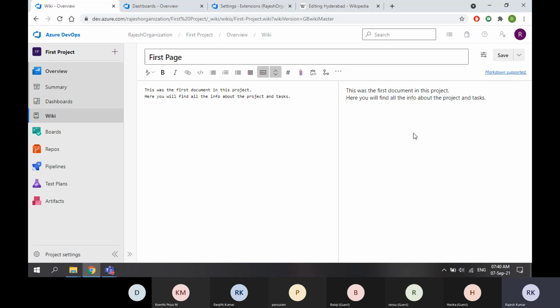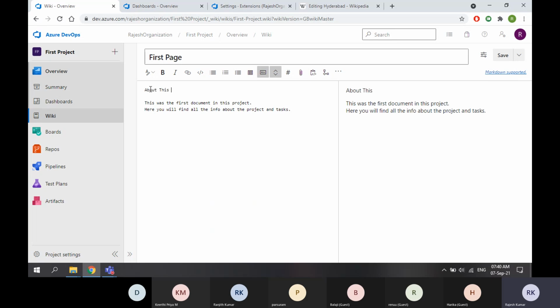But if I want to make something bold, or make it a separate section, or bring in a header, I can write again about this project here. Both texts look the same. How can I make one highlighted and how can I make it a header? For that, either you should know Markdown language or you can just follow these options.